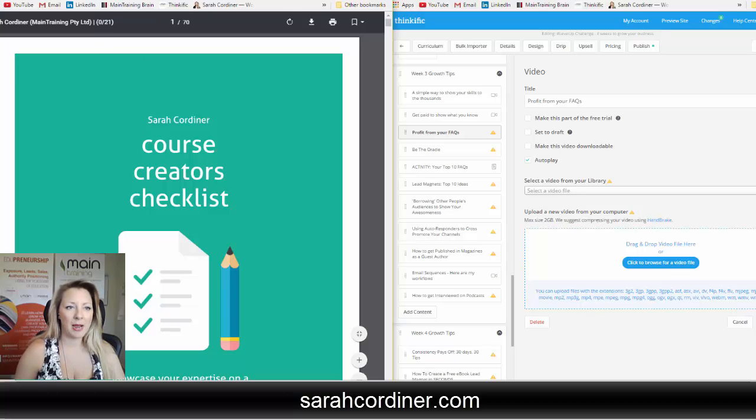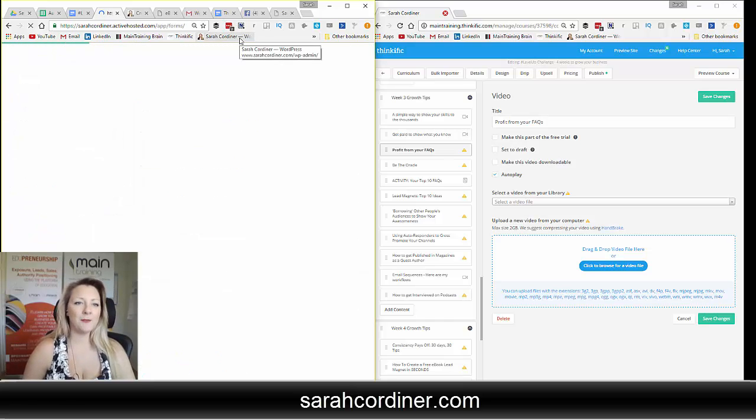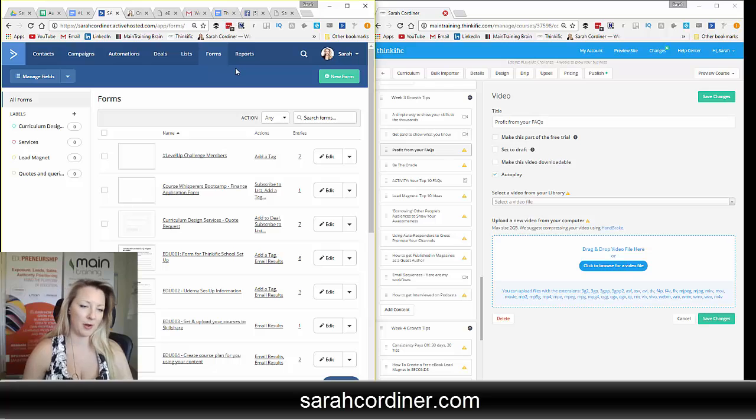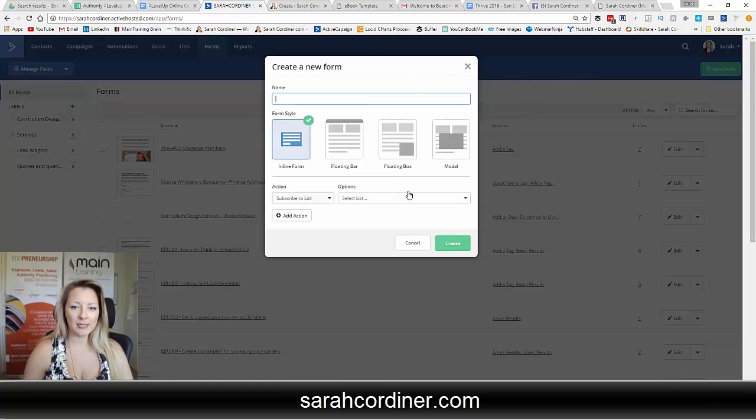So I use ActiveCampaign, and once you go into your ActiveCampaign, you then go to Forms. Even if you don't use ActiveCampaign, it's a similar method for other email marketing systems, although I just believe ActiveCampaign is much quicker. So all I'm going to do is click on New Form, and this is where you choose where you want the form to go on your website.